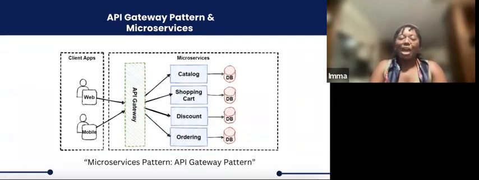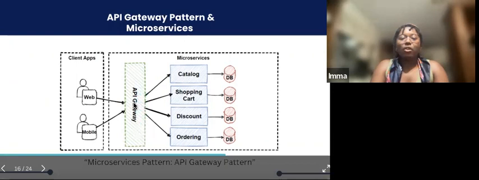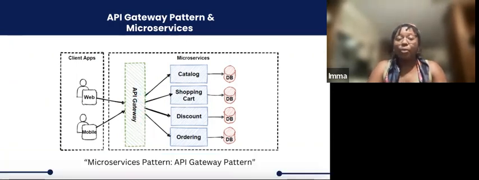However, using the gateway pattern also introduces the possibility of a single point of failure should this API gateway go down. And it also adds further complexity because it's another component of the larger application that must be developed, deployed, and managed.